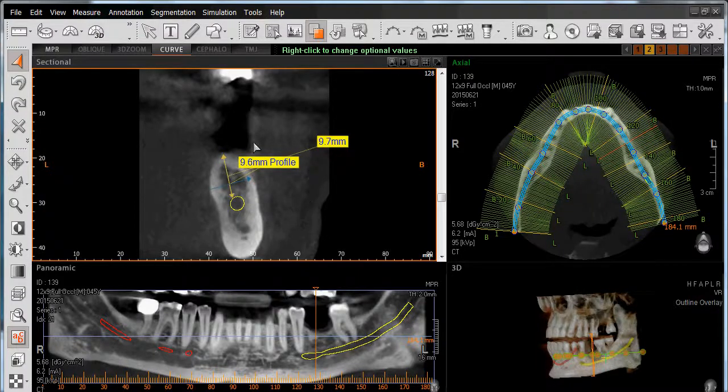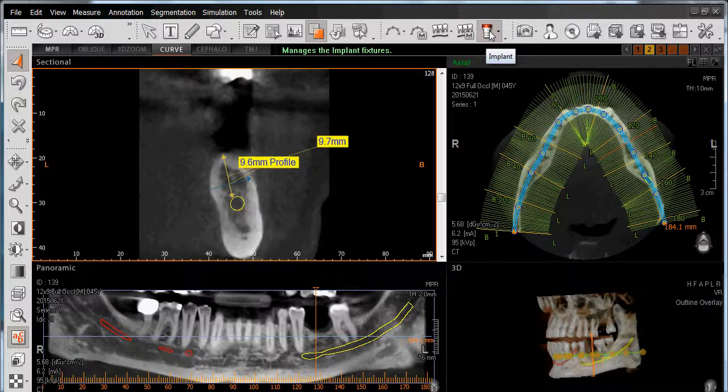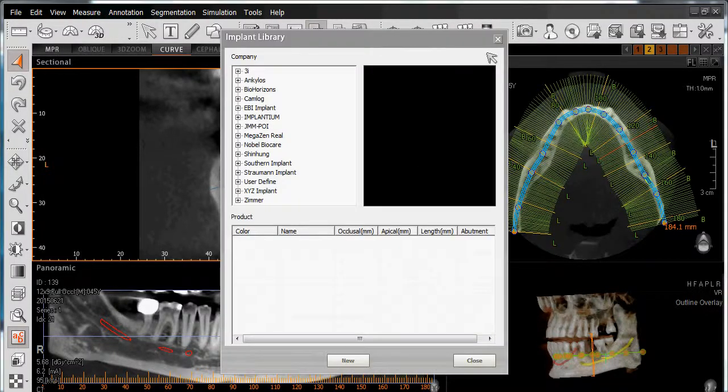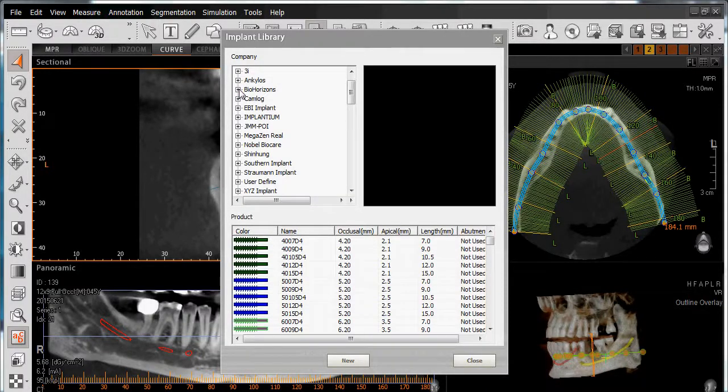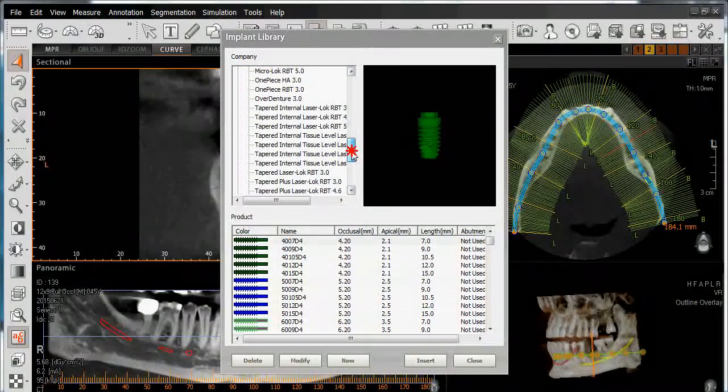We've identified the site where we're going to place our virtual implant, which is going to be at site number 19 using the US tooth numbering system, or number 36 using the Canadian tooth numbering system. From here, we'll navigate to the toolbar and left click on Implant. Left click on Insert Single Implant, and then from here choose our manufacturer. We'll work with BioHorizons, and then from here navigate down to the implant system we want to use.